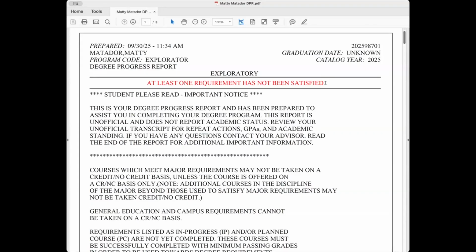And then you'll notice here it says at least one requirement has not been satisfied. If you applied for graduation and you met all of the requirements and you pulled up this degree progress report, this would actually show up as green, letting you know that the requirements have been satisfied and that you're ready to be awarded your degree. But all the way up until that point, we're going to see that this is red and it's going to say at least one requirement has not been satisfied.